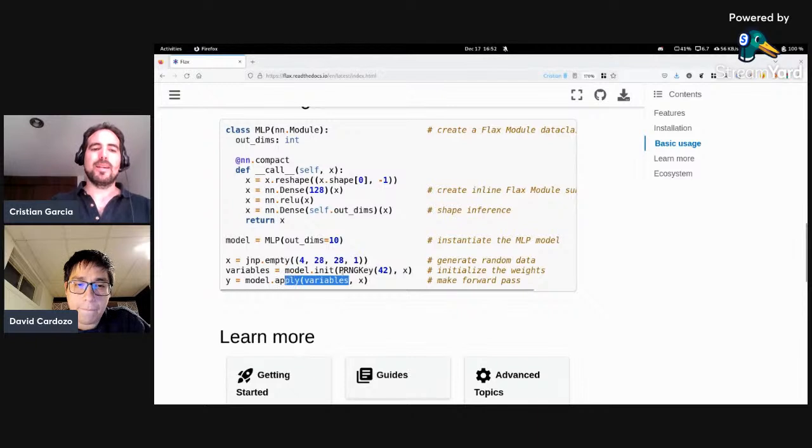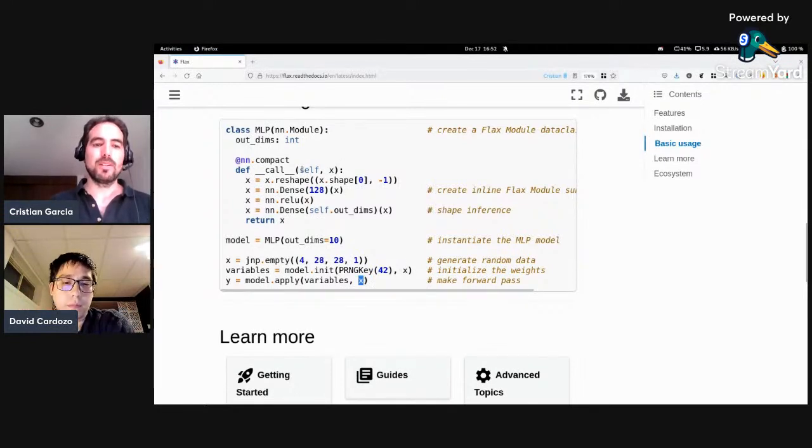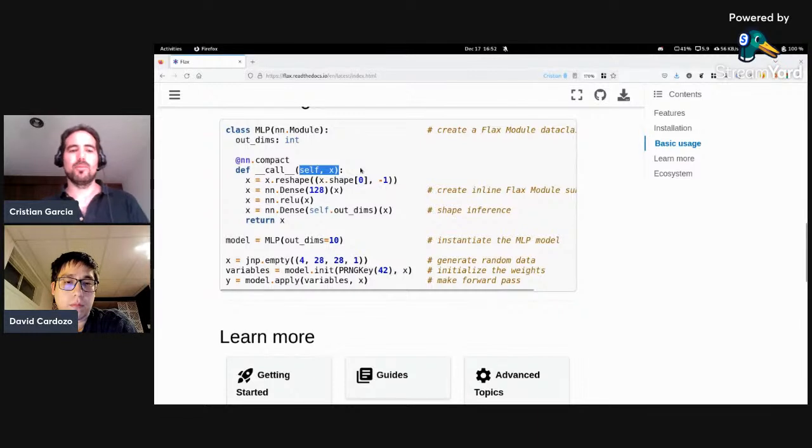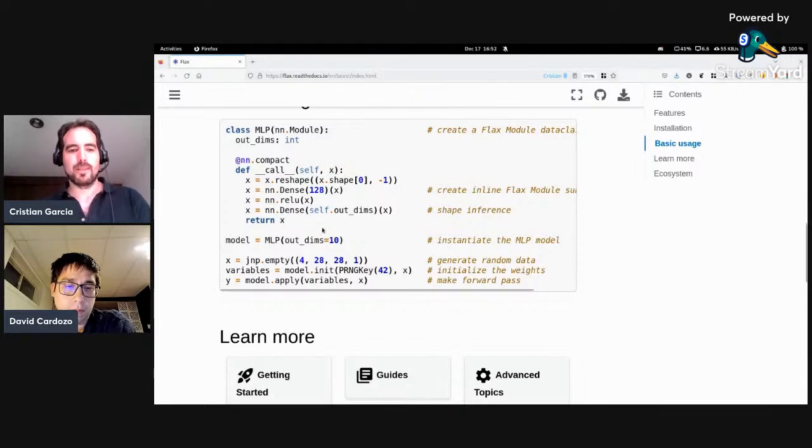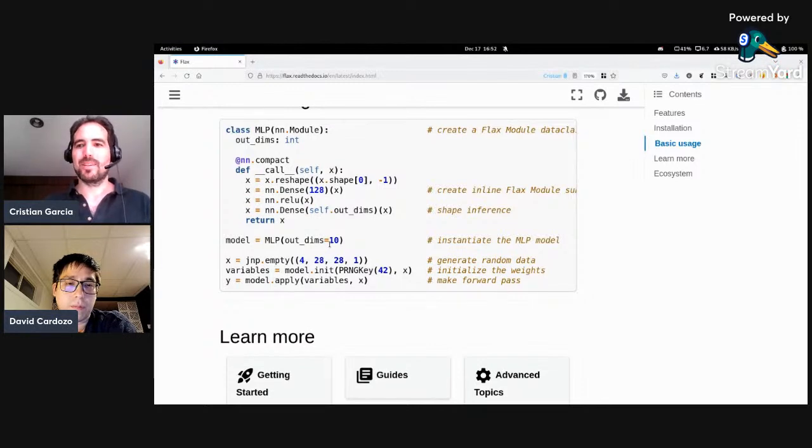apply also has other things you can pass here, but among those is just your data, and that will call the method, the call method, and then when you're inside this, it behaves a little bit more like a regular neural network module system. Perfect. From the outside, it's functionally pure. So that's just kind of the TLDR for those who I guess don't know.